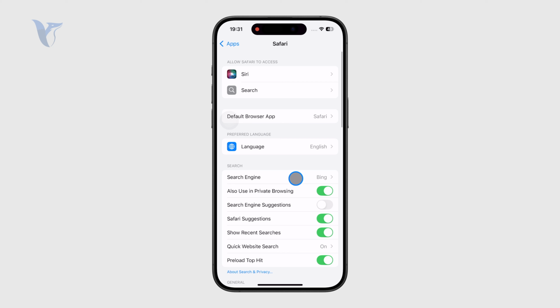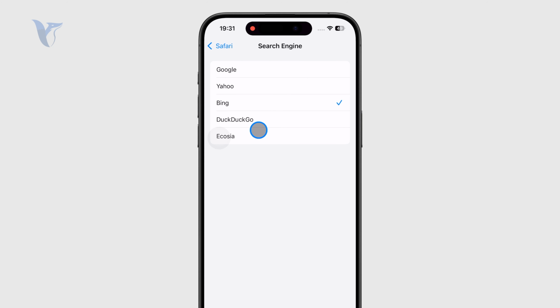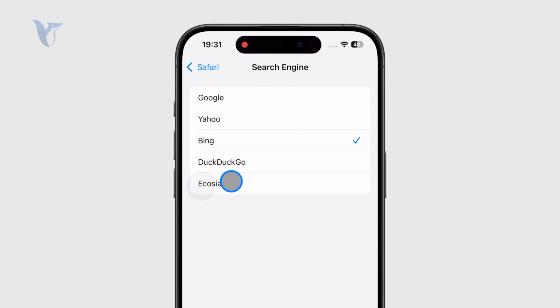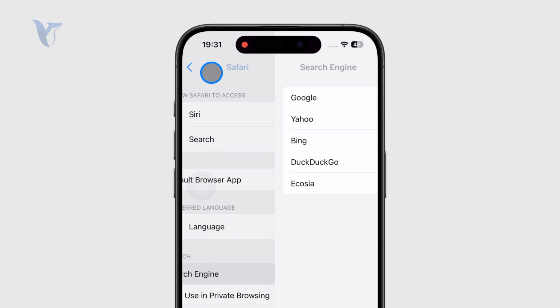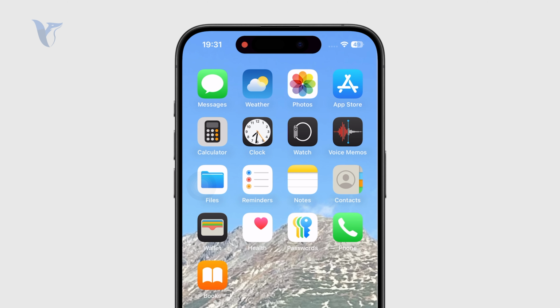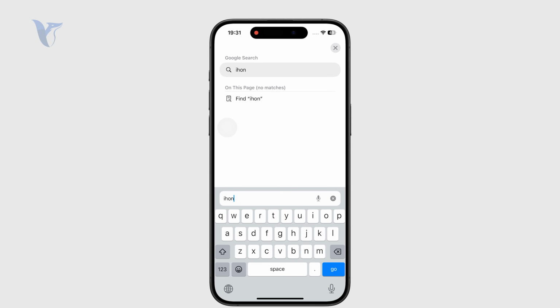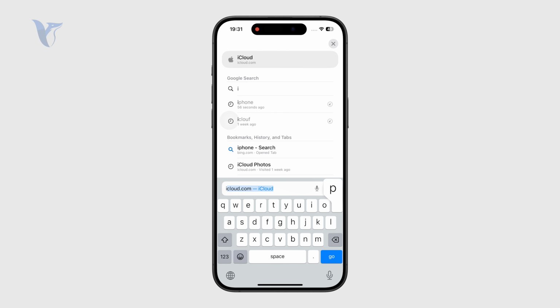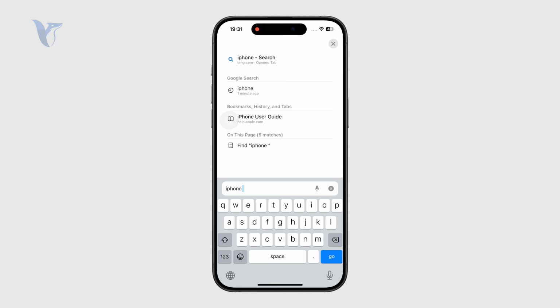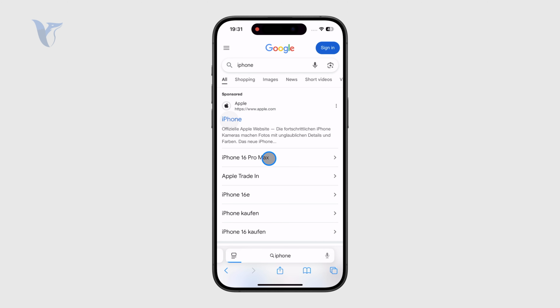So click on this, and for me, as you can notice, it is Bing, which is currently the selected one. So I can just make it Google and make sure I come back. And now, of course, when I perform the change and type something into the search, just a random word, not an actual URL, let's say I type in iPhone, it now uses Google to perform the searches.